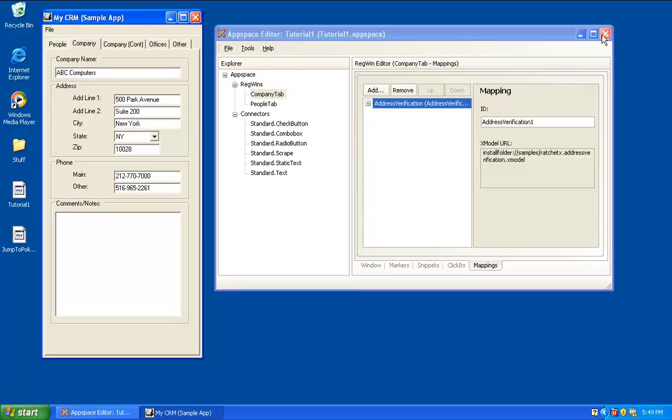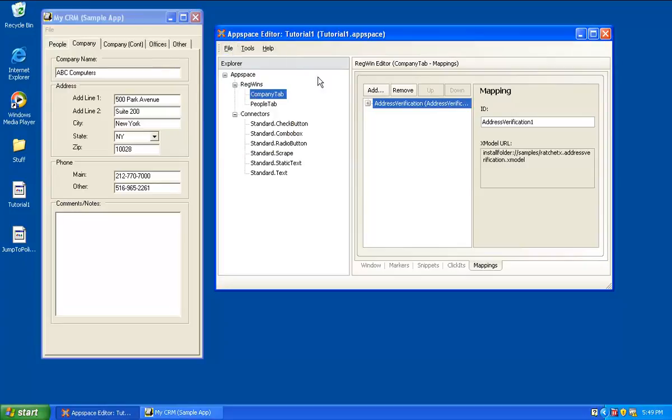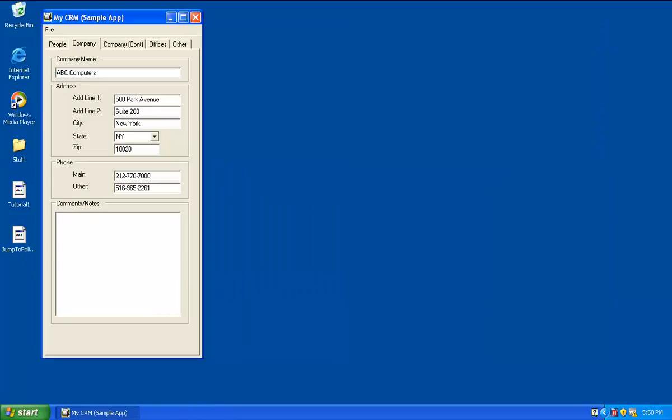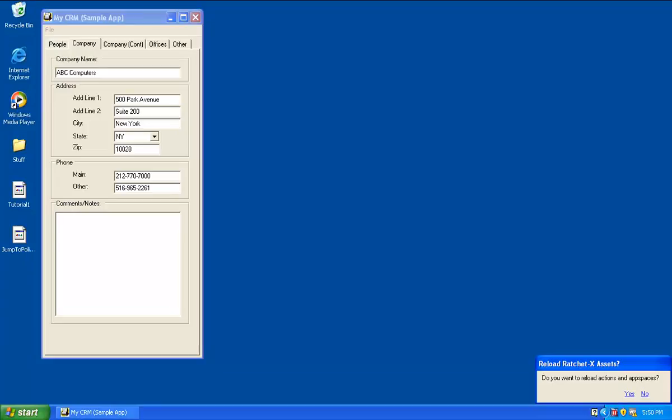So let me shut down the Appspace editor. We've saved. Let me just do another save to make sure. And I'm going to shut down the Appspace editor. And since we're returning from development mode, Ratchet-X is prompting us to see if it needs to reload any of the actions or app spaces which we may have changed while we were in this mode. I'm going to say no.